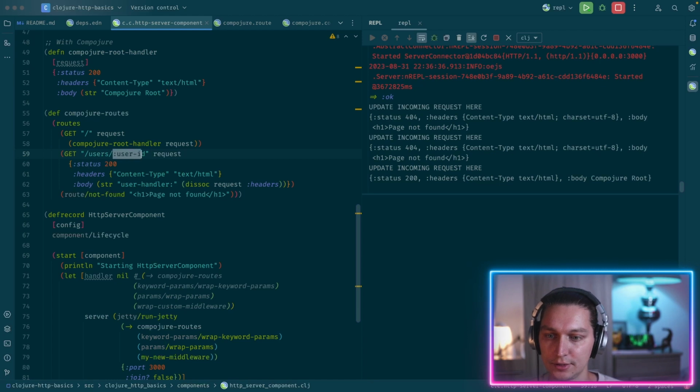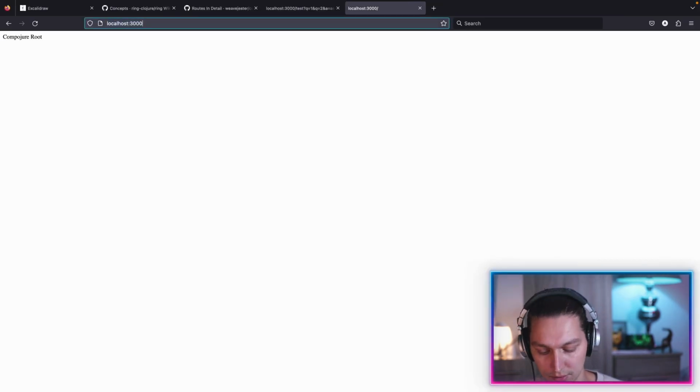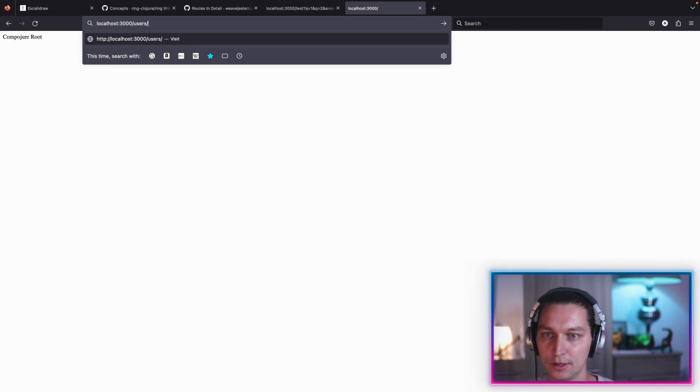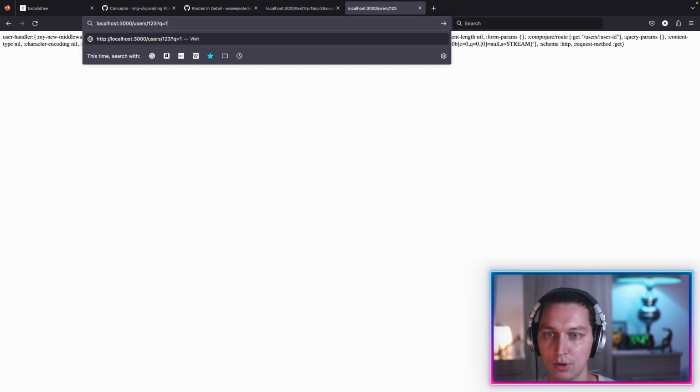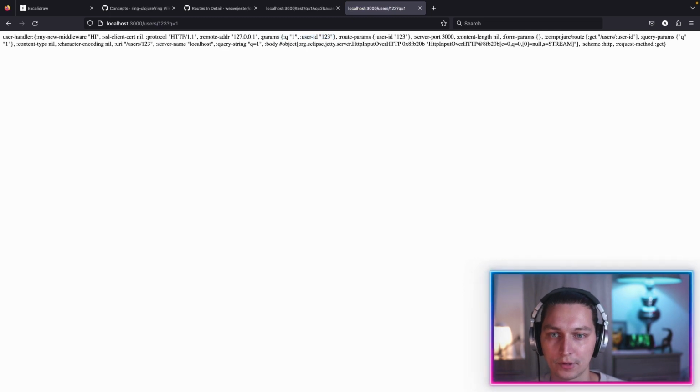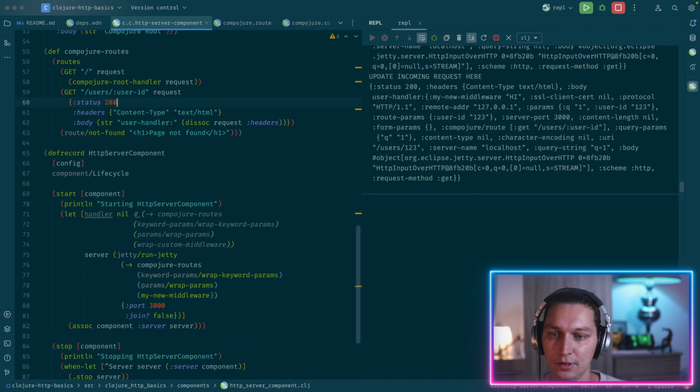If we want to add a new route, for example, we want this users/:user-id. This is syntax to define the path param. And now if we reload that and go to users/123, we'll see these params and extra information from Compojure, which route it is, and yeah, the params is the main thing that we're interested in, and route params is from Compojure. But basically this key params is combined params from different places. So it will include route params, and if we add a query like q=1, it will be added here as well. So yeah, that's an easy example for Compojure.